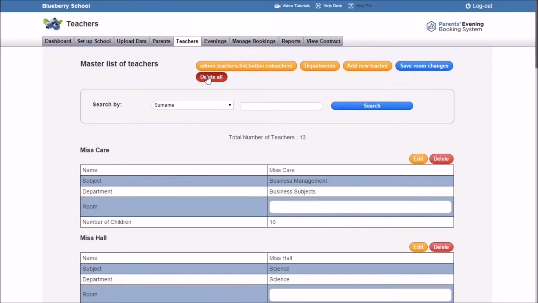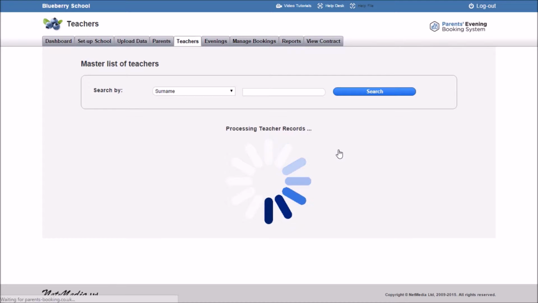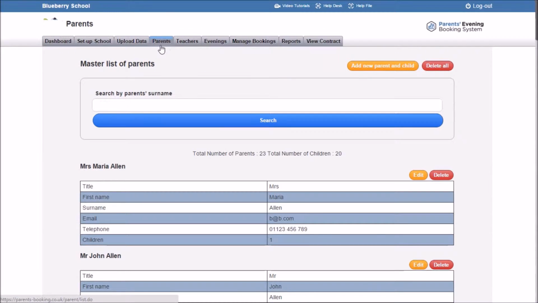What I'm going to do is remove all my teachers. It gives me a warning that if I've got any bookings they'll be lost, so just be very, very careful. Don't delete your teachers if you've got any active evenings or anything like that. But I'm going to complete that and delete those, and I'm going to empty my parents tab as well so that I've got a clean slate.